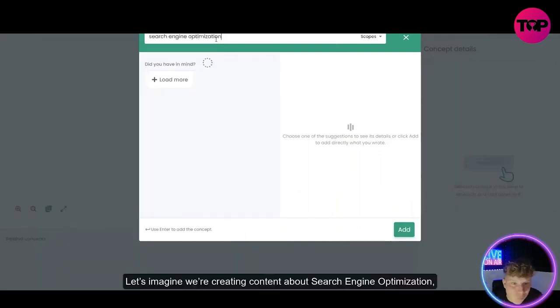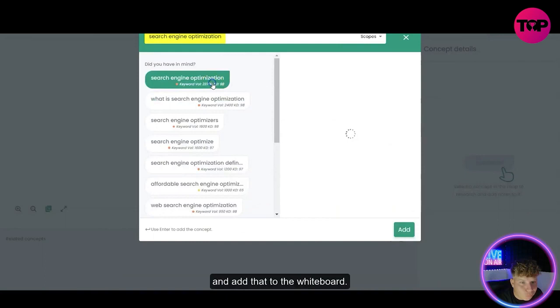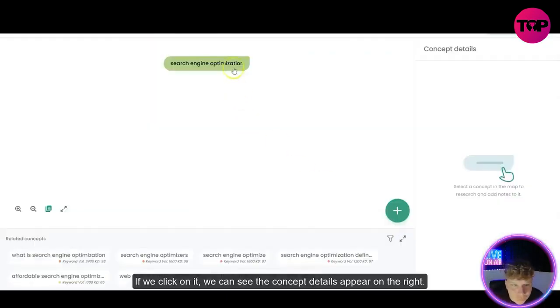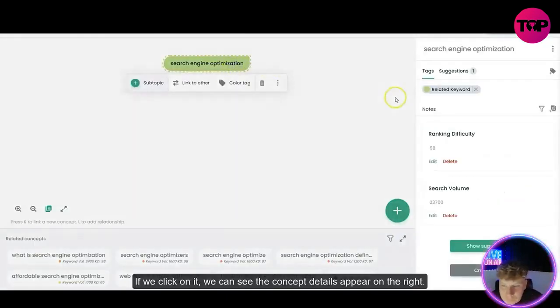We're creating content about search engine optimization, and add that to the whiteboard. If we click on it, we can see the concept details appear on the right.